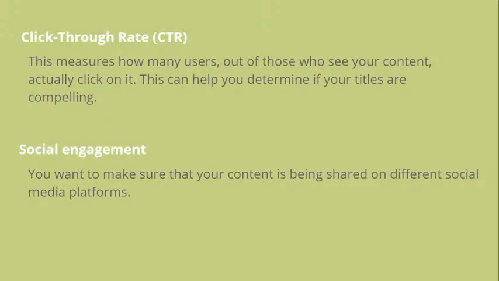Then social engagement. This is a very important strategy to build social engagement. You want to make sure that your content is being shared on different social media platforms. There are different social media platforms like Facebook, LinkedIn, Instagram, and Pinterest. So you can engage your content on these different types of social media platforms.